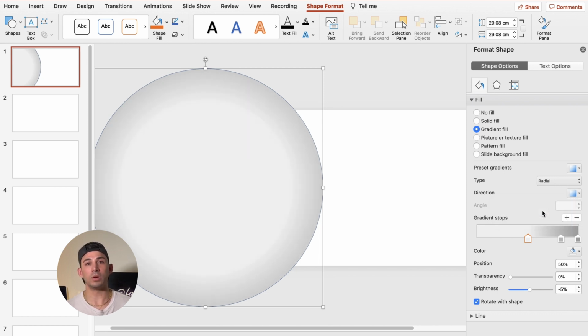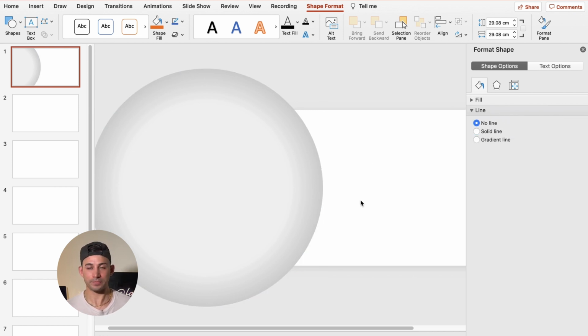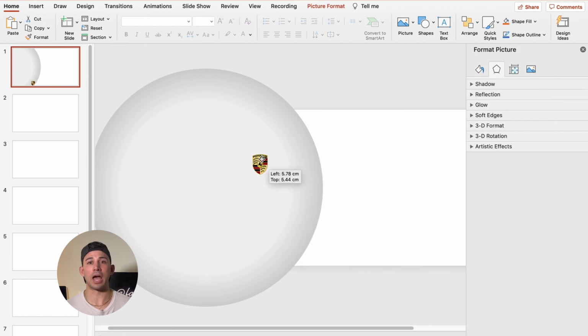Now, as always, we remove that outline and now we have this beautiful halo-like ring. Next up, we're gonna add some style with the Porsche logo in the left corner.